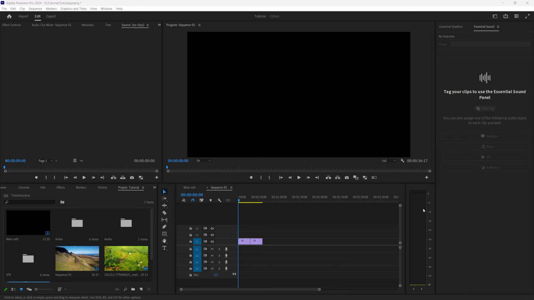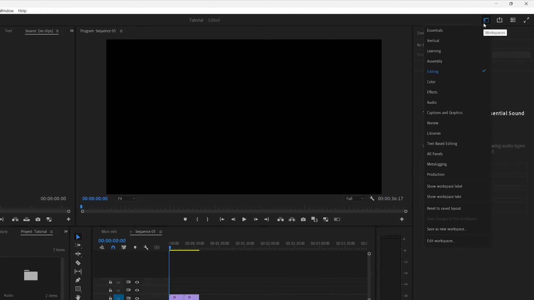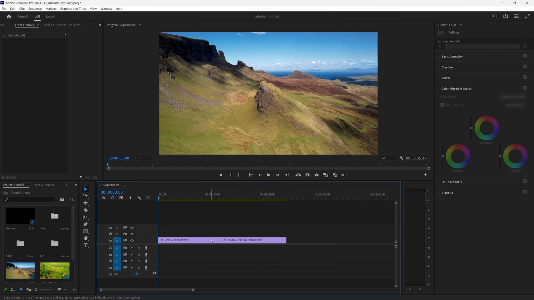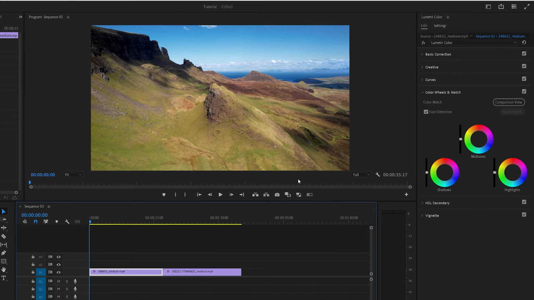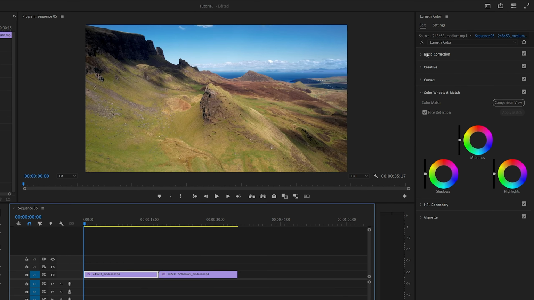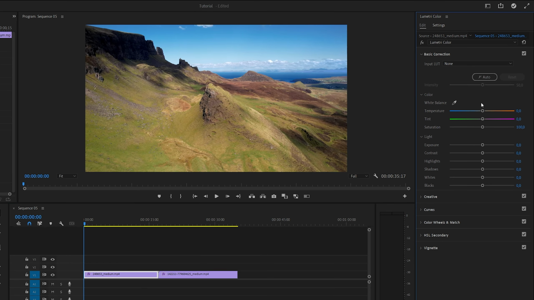So what we're gonna do, we're gonna go over to Workspaces and go to Color. We're gonna select the first clip on the timeline and we're gonna expand the Basic Correction tab. We're gonna start with Temperature Slider. Temperature slider moves between cool tones on the left. As you can see, when I move it to the left, it creates a cooler blue tone, and when we move it to the right, it goes orange, giving us a nice warm orange tone.